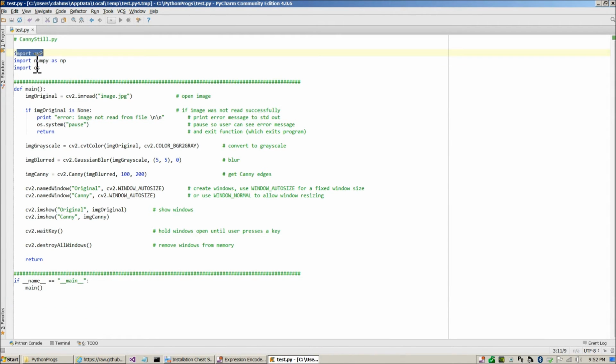We import cv2, NumPy as np, and os, and again, this is going to look very similar to part one. It's essentially just a Python translation of it. So here we're going to read in the image, and we're going to check if the original image is None, print an error message to standard out, and then we'll pause so the user can see the message, and then return. Supposing that we get to this point, if we successfully read the image, we're going to convert color from the original image to grayscale. Then we're going to Gaussian blur, and that returns into image blurred. And then we're going to call Canny on image blurred, and that's going to give us image canny.